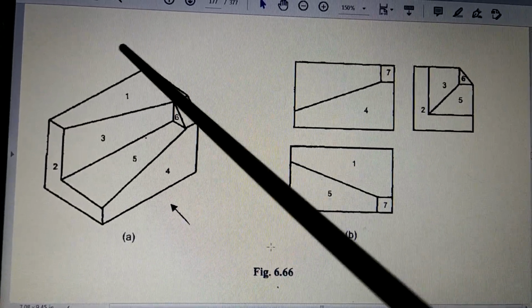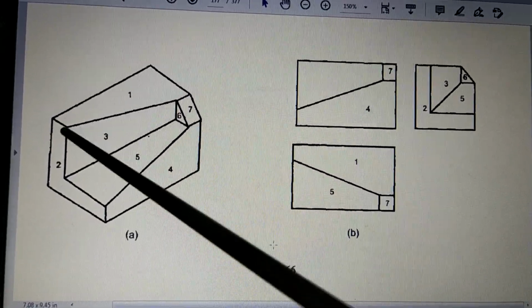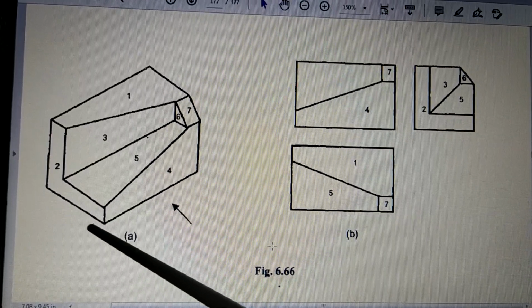Now let's see from top. So when you see from top, what are the different surfaces you will see? First thing is, this is the entire surface 2 of this much length.